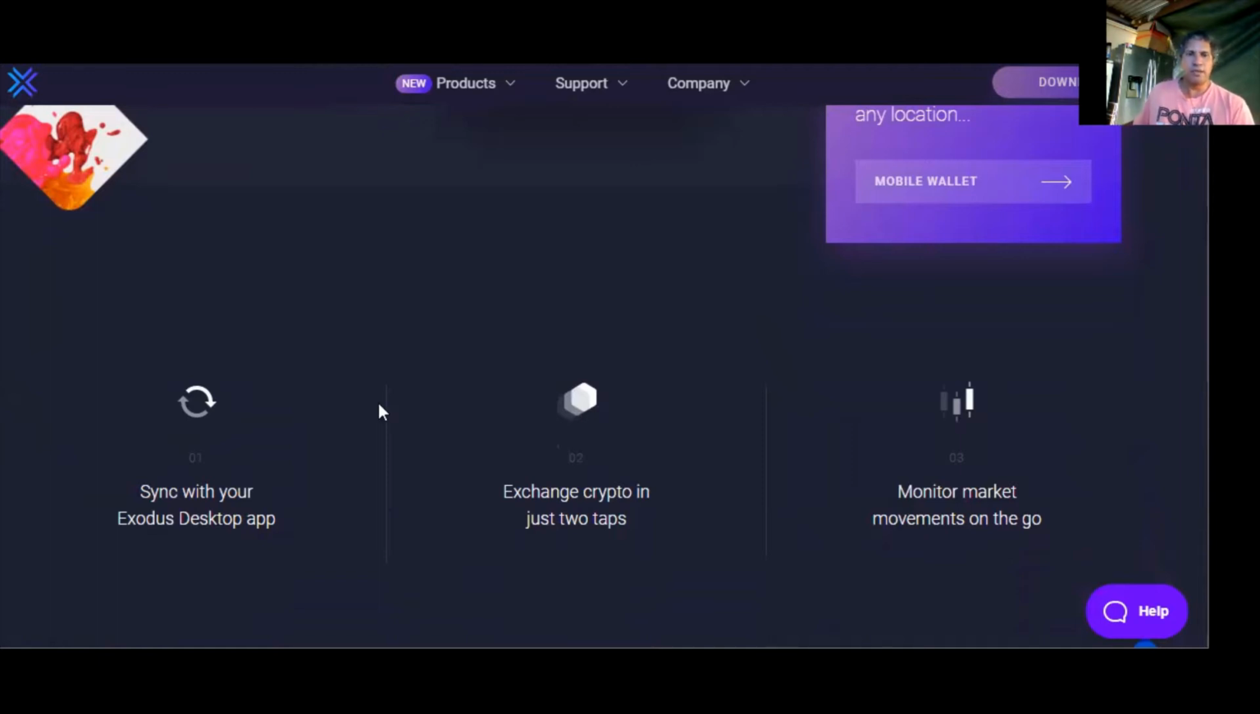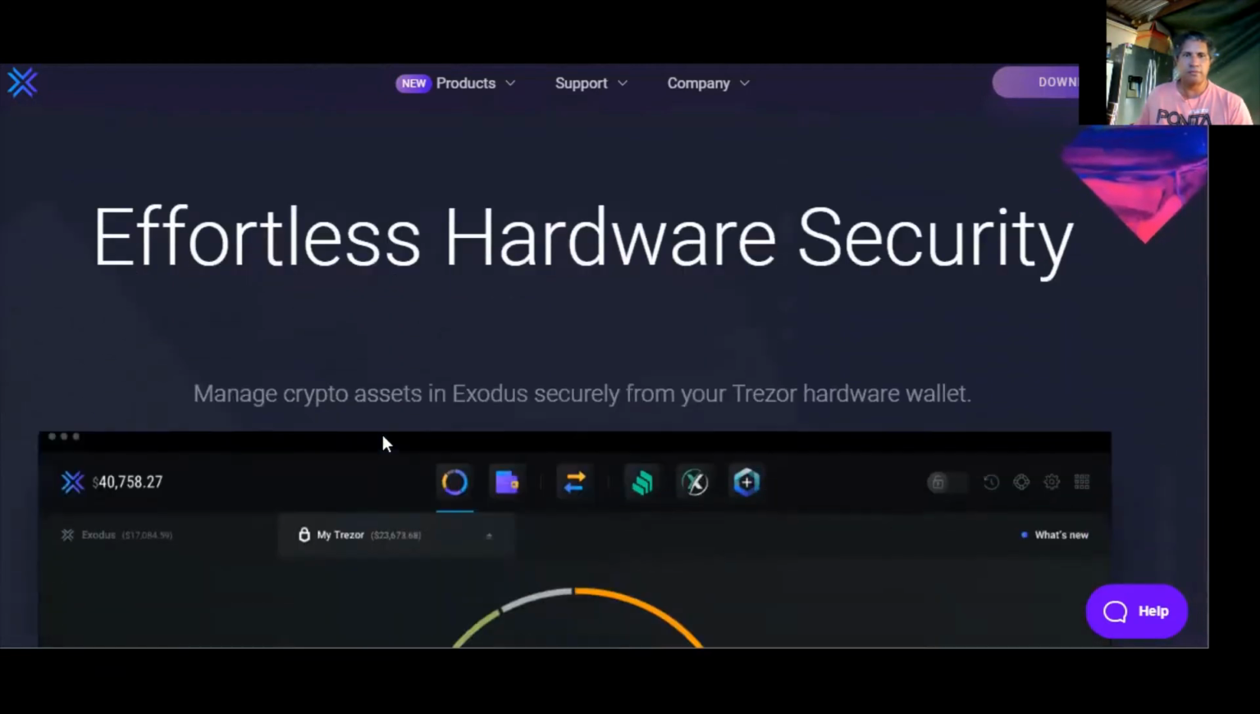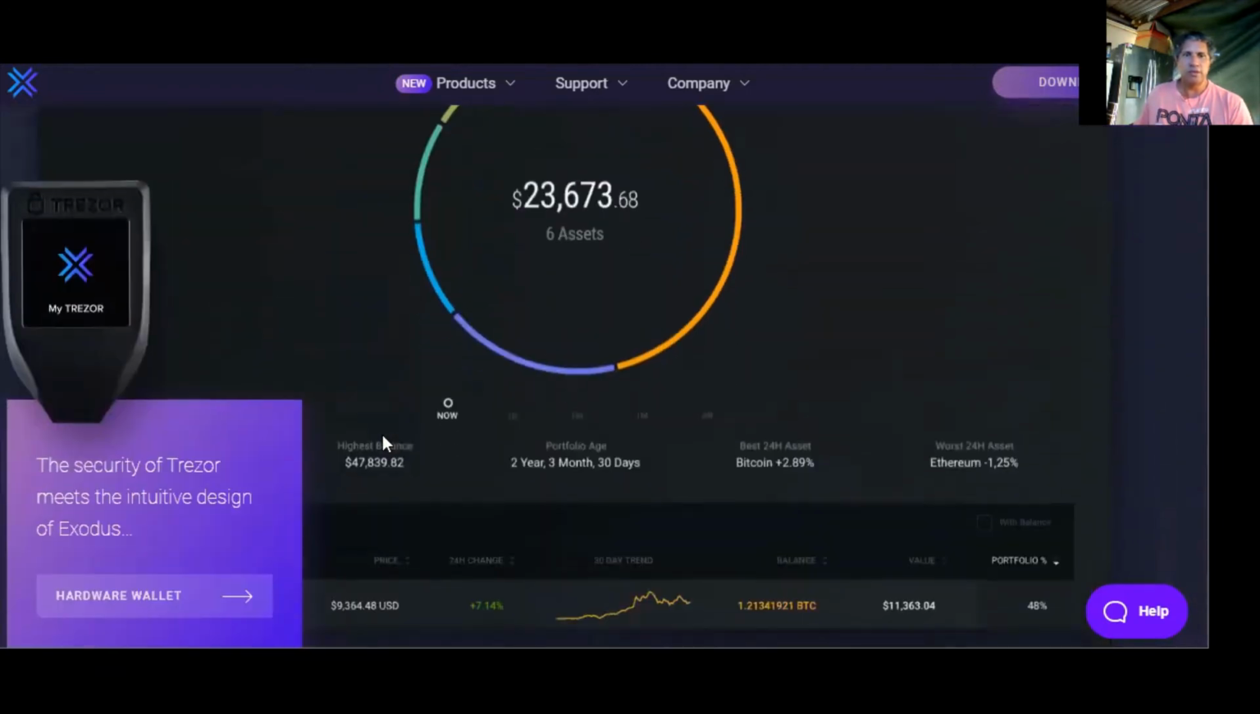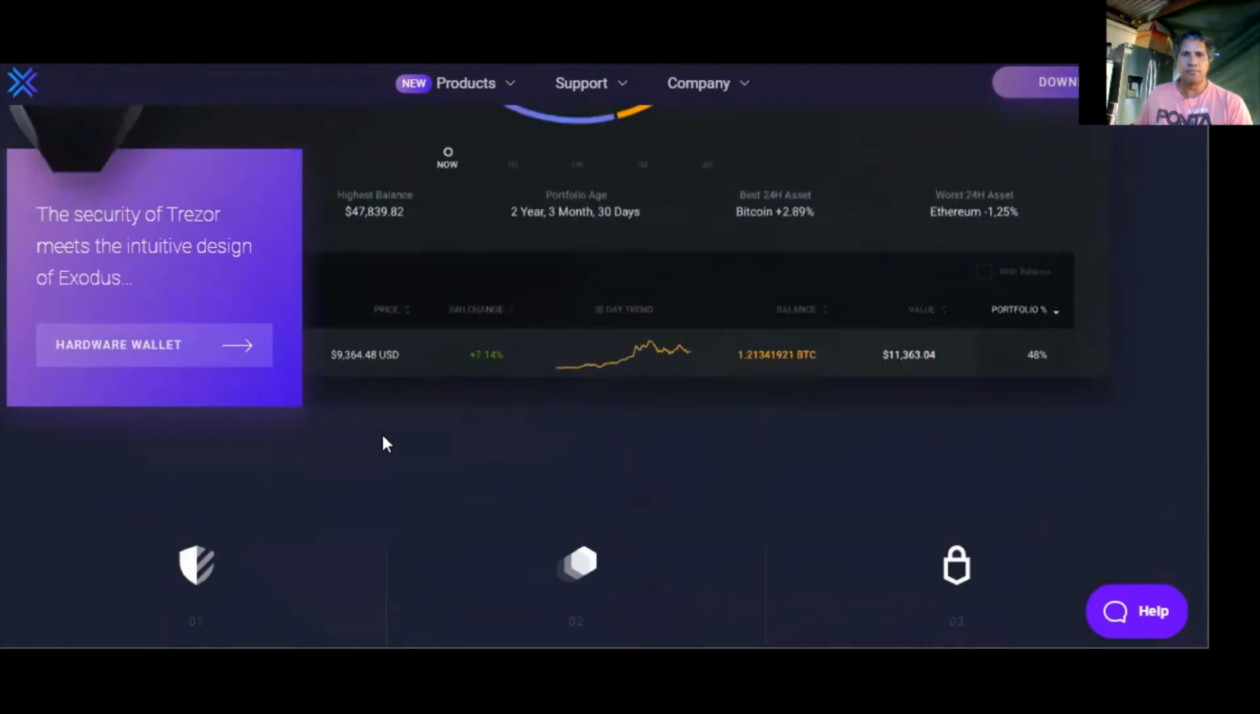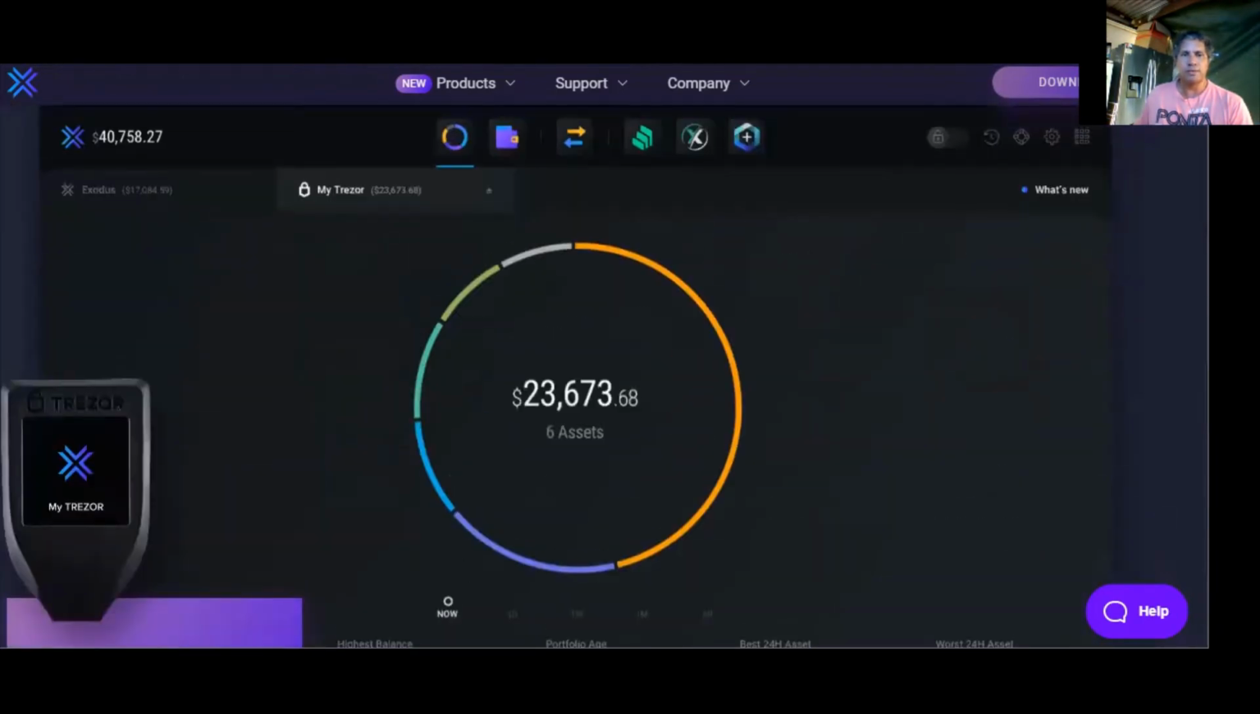data that is being run from the blockchain through the internet. So exchange crypto, pretty good. Effortless hardware security, of course. So we'll just continue down this vein with regards to this product.